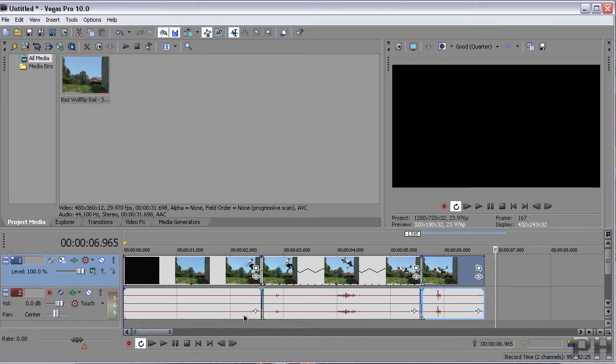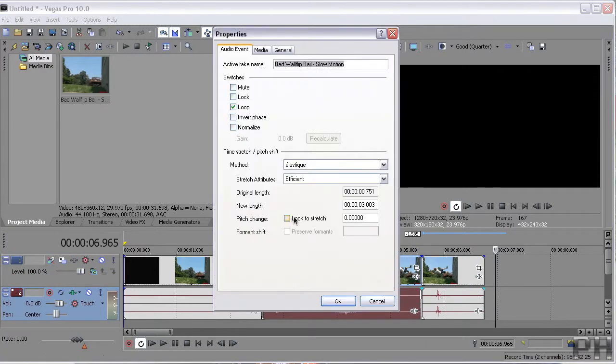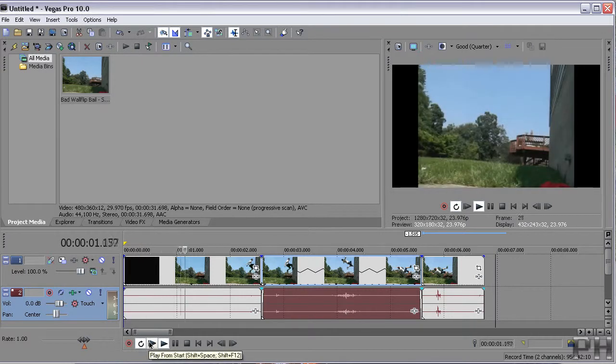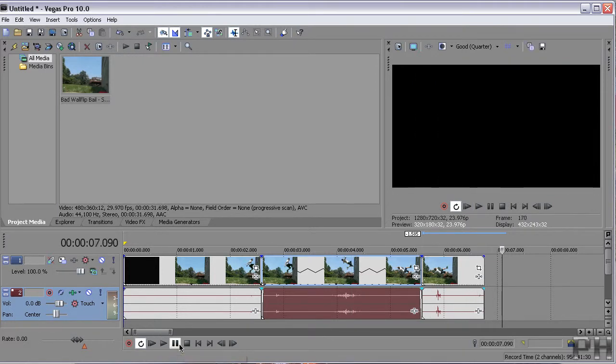Now I also have to tell you that your audio is going to sound really messed up. So right click on your audio, go to Properties and press Lock to Stretch. This is basically going to make the audio follow the time of the video. It's basically going to stretch the audio as well.